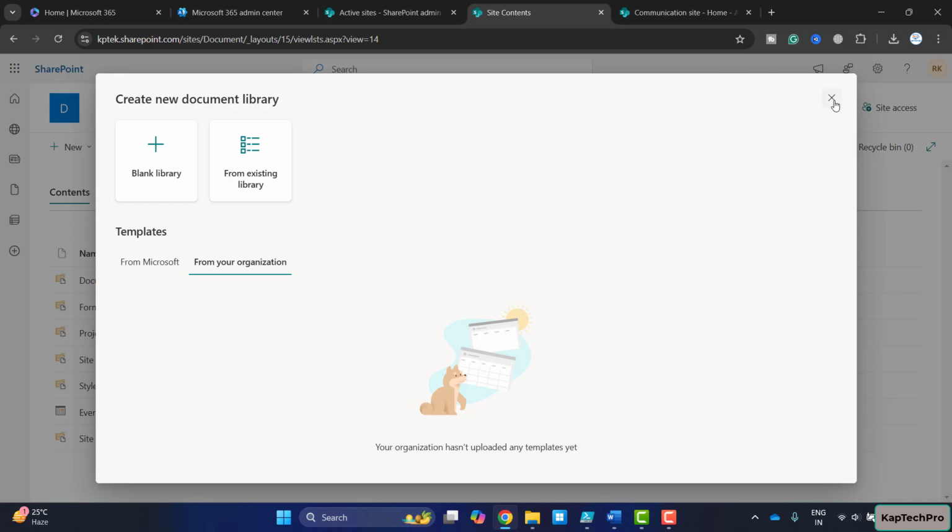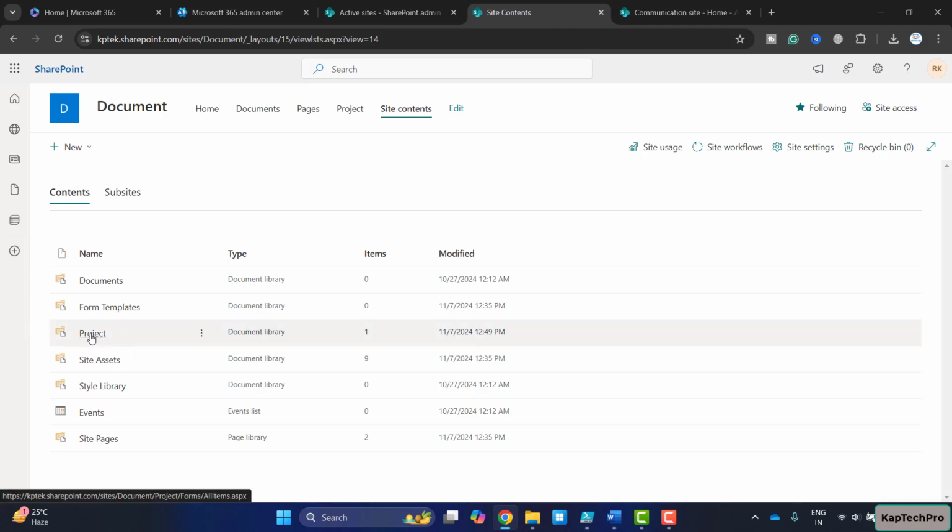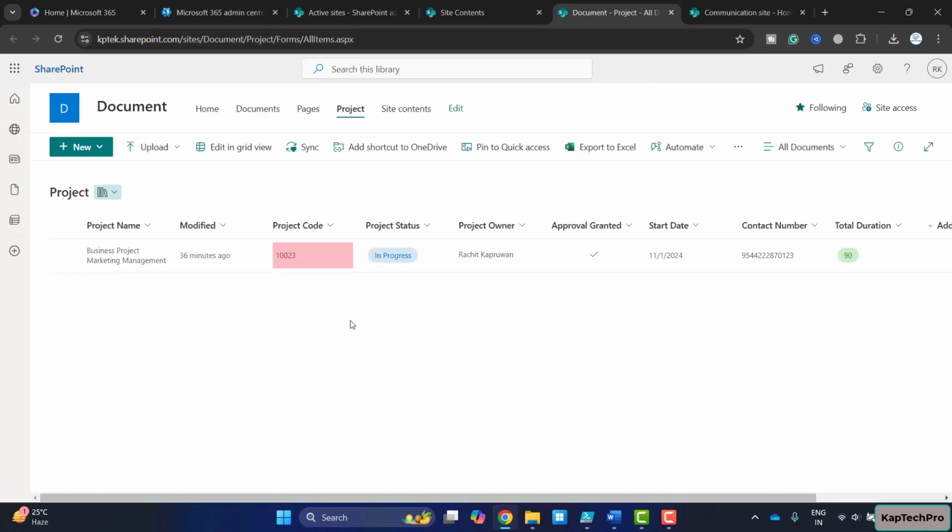So we'll close this tab. First of all, I have created one document library with the name of project. I will use this document library for creating my template. So let me open this document library first of all. Here you can see I have created a document library with the name of project.